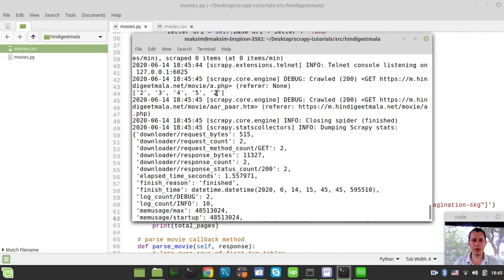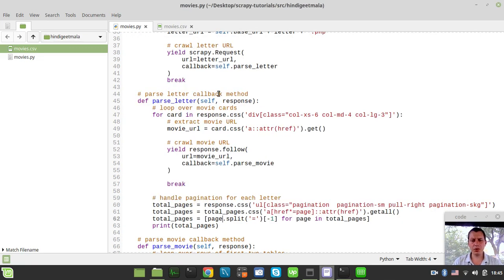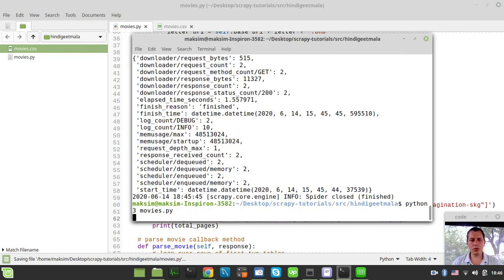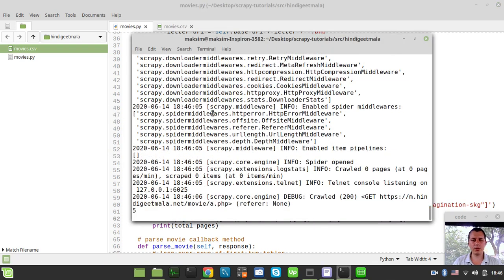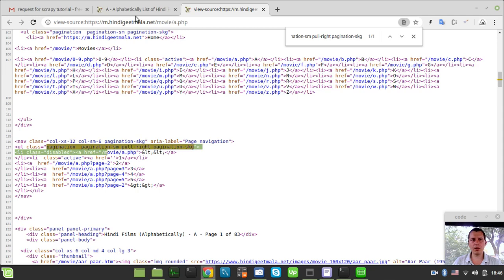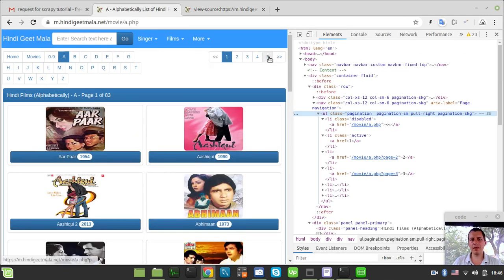I'm just wondering why it makes this, but it doesn't really matter that much. So if we just try to extract the maximum value here, so try to convert this to integer and get the maximum value of this. Now this should have given us 4, I guess. Oh, 5. Is this actually 5? Yeah, 5 pages. So this seems to be exactly what we need.